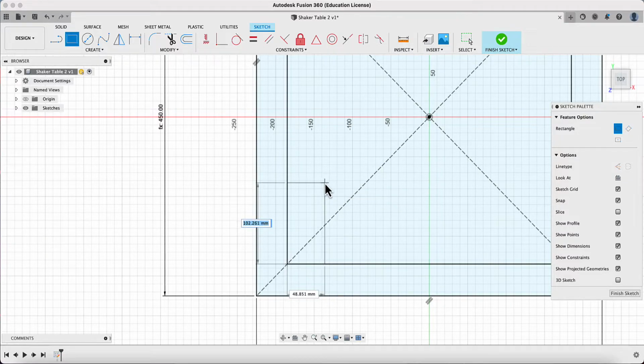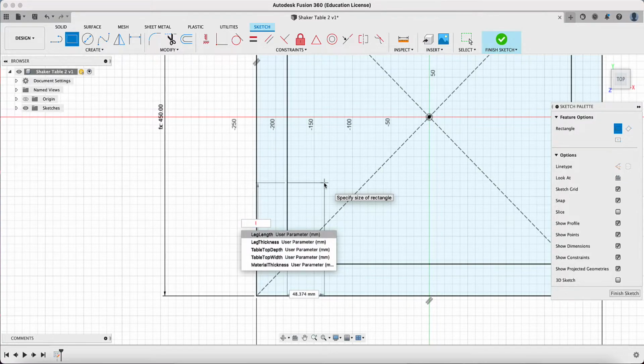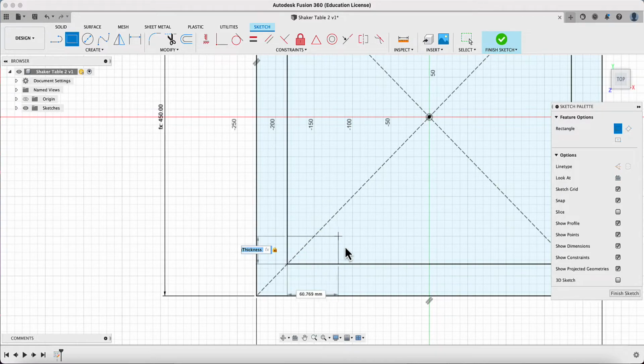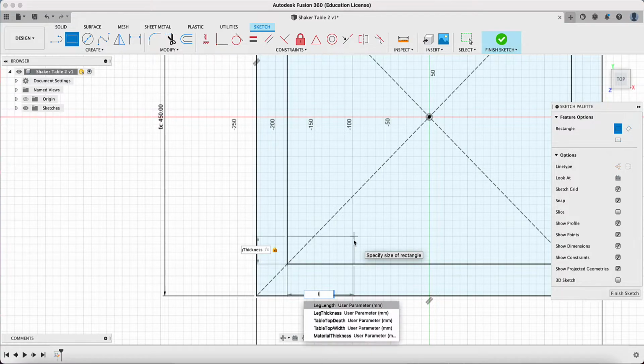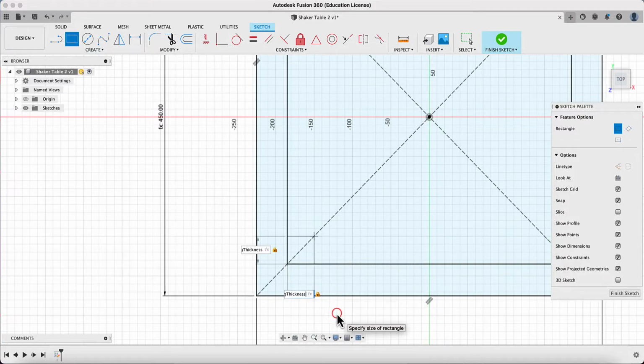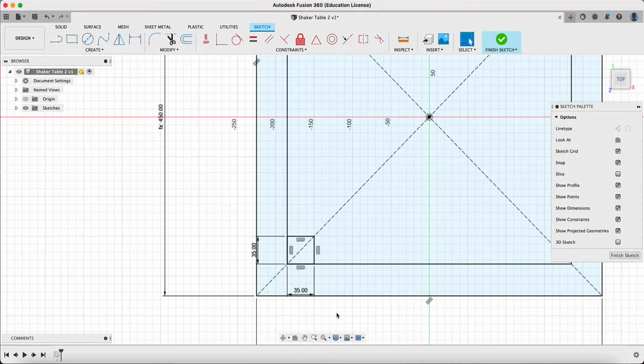So what I'm going to do here, I'm just going to click. No, I'm not going to click. I'm just going to hover up here. And then I'm going to just start typing in the parameter leg thickness. And then press tab and then same again. So if you want to move between dimensions, we just use the tab key, leg thickness, and then press enter. There we go. So we've got that in there.